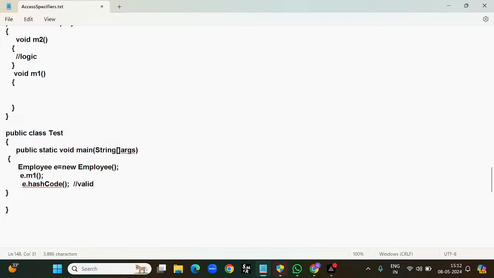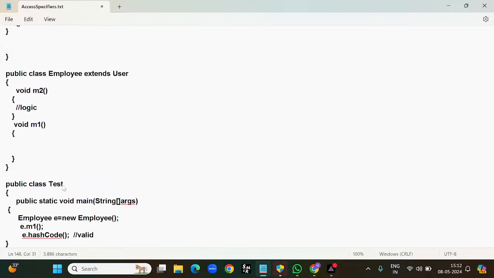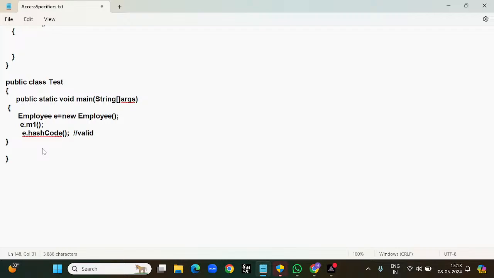So whenever you are accessing the hashCode method, the JVM will first check in the employee class, the child class. After checking the child class, it understands there is no hashCode method in the child class. Then the JVM goes to the parent class and checks if there is any method with hashCode. There is no method. Then the JVM goes to the object class and checks if hashCode is there. If it is there, the JVM will access that hashCode method. That is the thing we should remember in the inheritance concept.